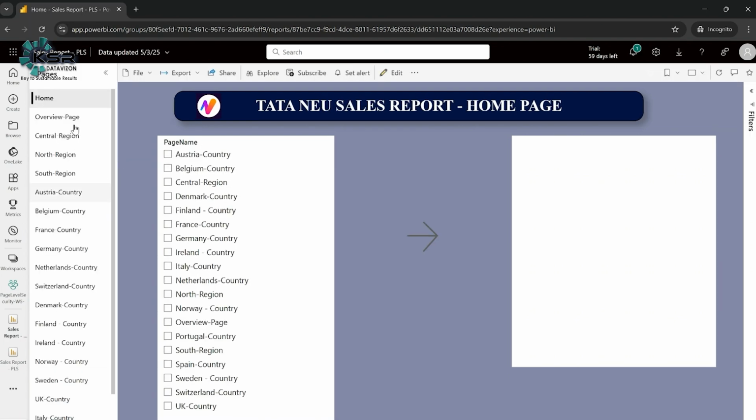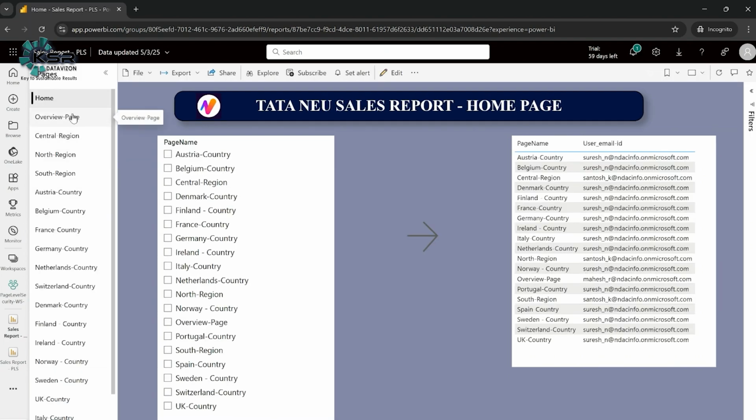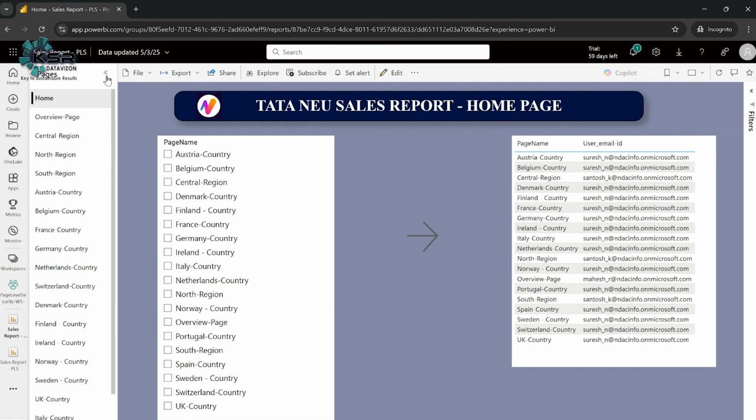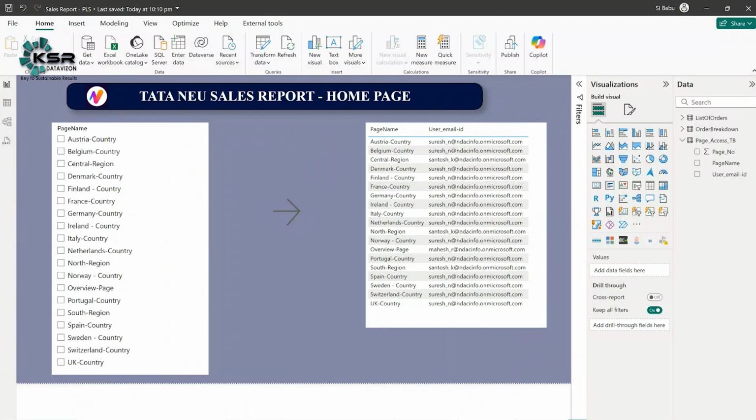As I discussed earlier, all the pages are displayed here. I don't want that, because if they are displayed, it is not useful for us. If we apply page level security this way, it's a waste of our time. So for this, I'll go to Power BI desktop and hide every page.